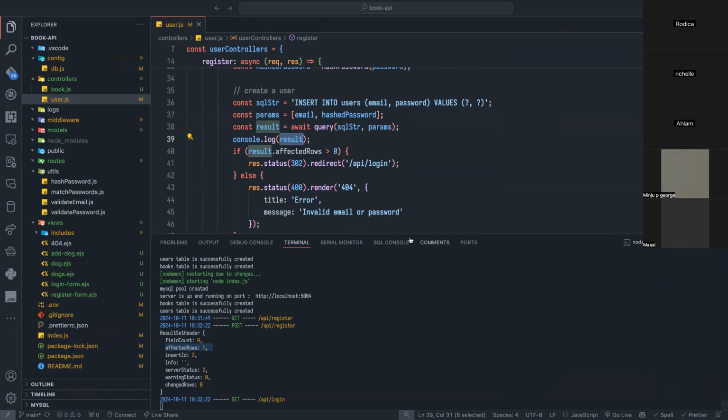So depending on the result, you can always log the result and see if it is an array. Here, the result I am having is an object, and one property is called affected row. Affected row means how many rows have been changed. Here it's telling me one row has been changed. If one row is changed, that means a new user has been created.